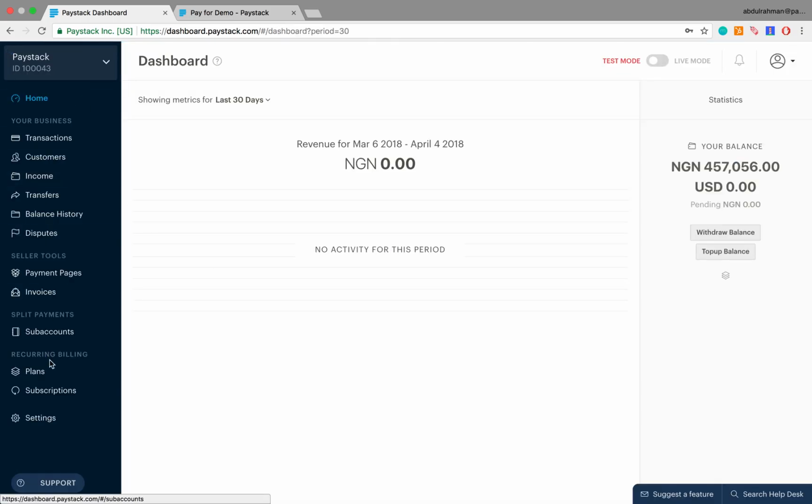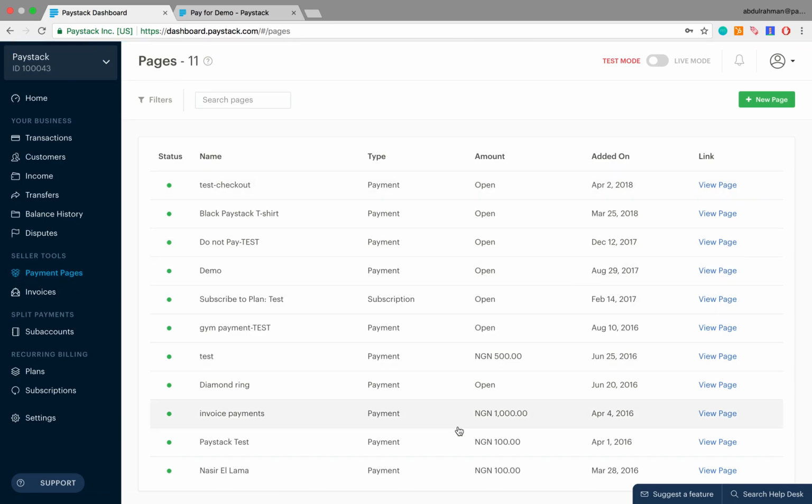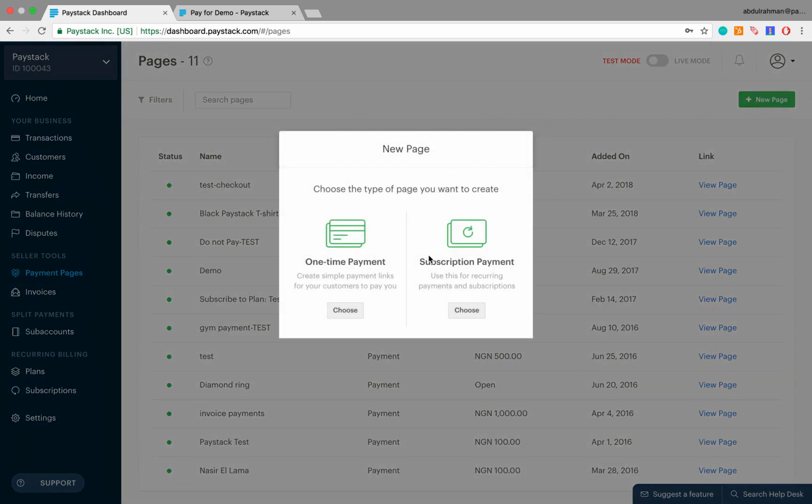When you do, you come to the menu panel here and click on payment pages. Now this reveals a list of all your existing payment pages, and to create a new one simply come over here and click on plus new page. And doing that reveals a pop-up which gives you two options. Option 1 is to create a one-time payment page, and option 2 is to create a subscription payment page.